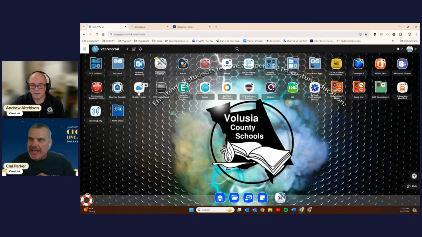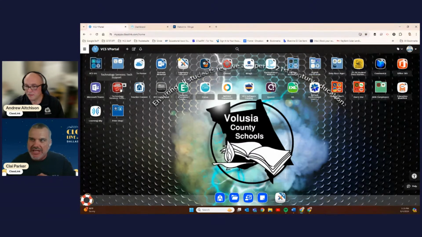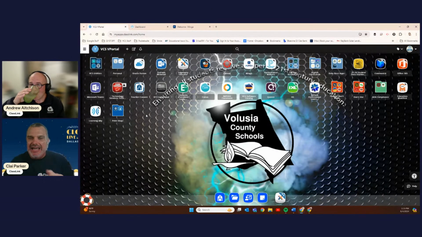So if I want to move applications around, I can move those applications around, and I can put applications wherever I want it to go. The other good thing about this is your students can do the same exact thing. They can customize their Launchpads to work for them.